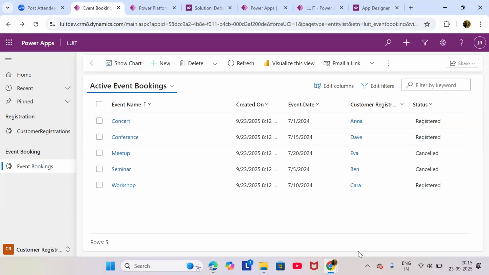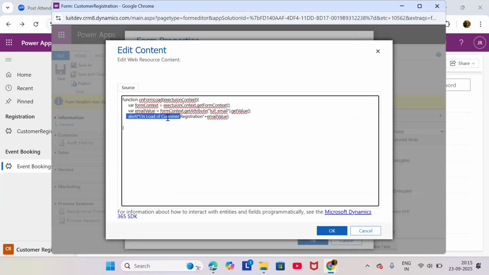And yesterday, while getting the value, I mentioned that from the form we are getting the attribute, and the logical name that we are using here is LUIT email. So whatever attribute has the logical name LUIT email, that value we are fetching. Okay, this is about the attribute.